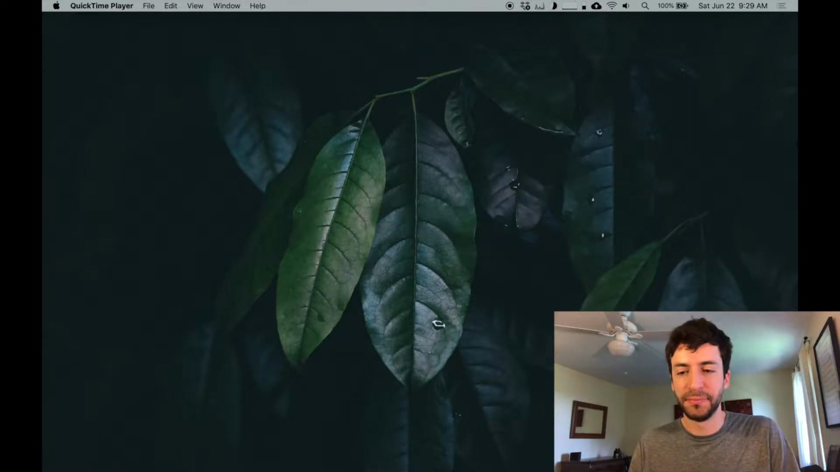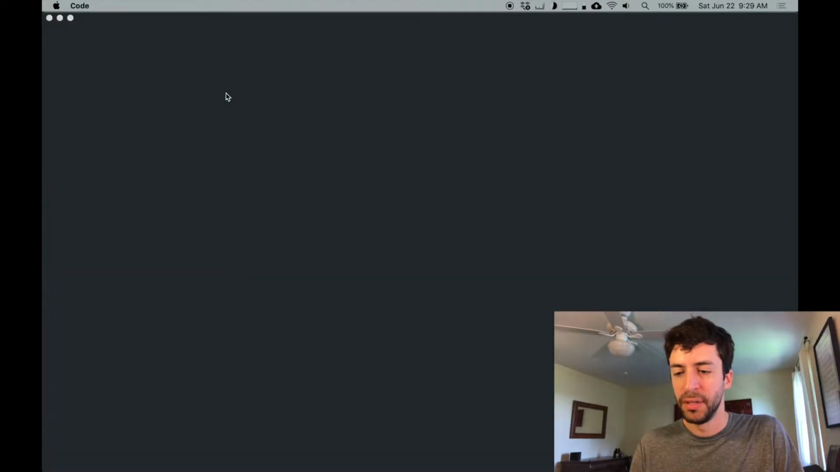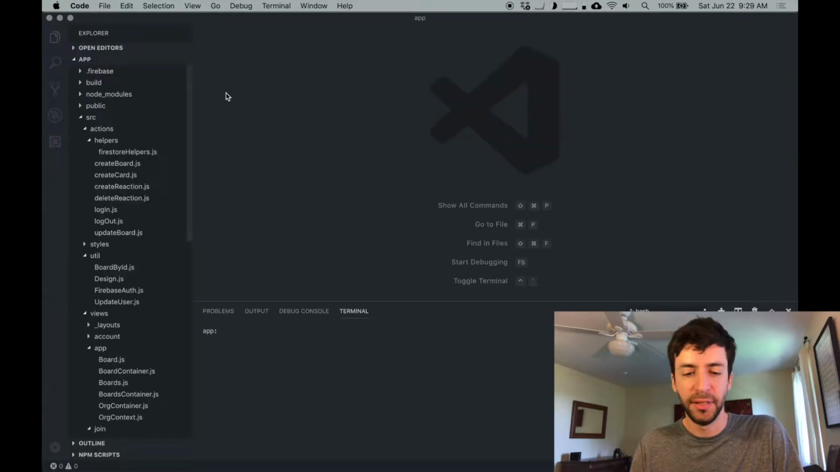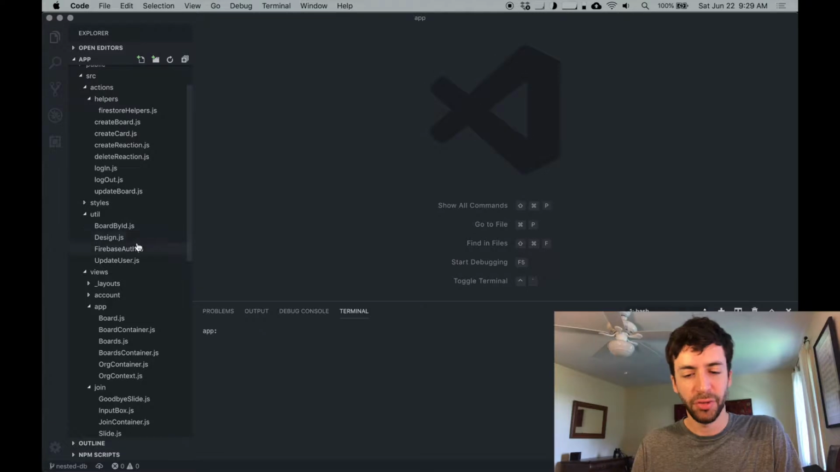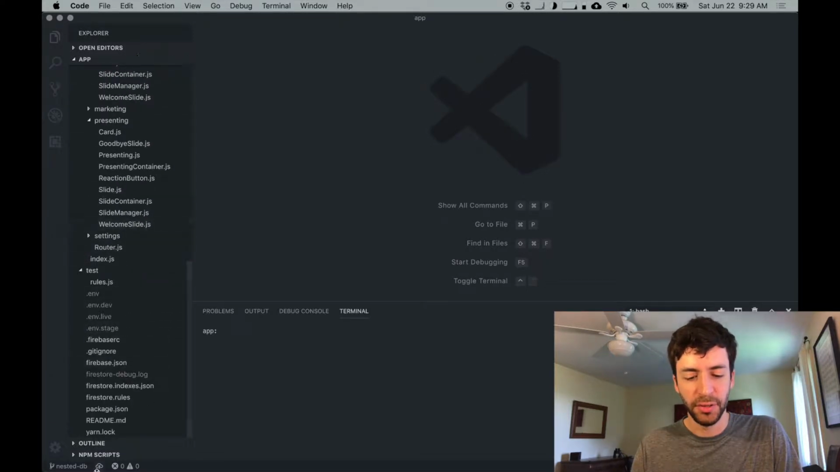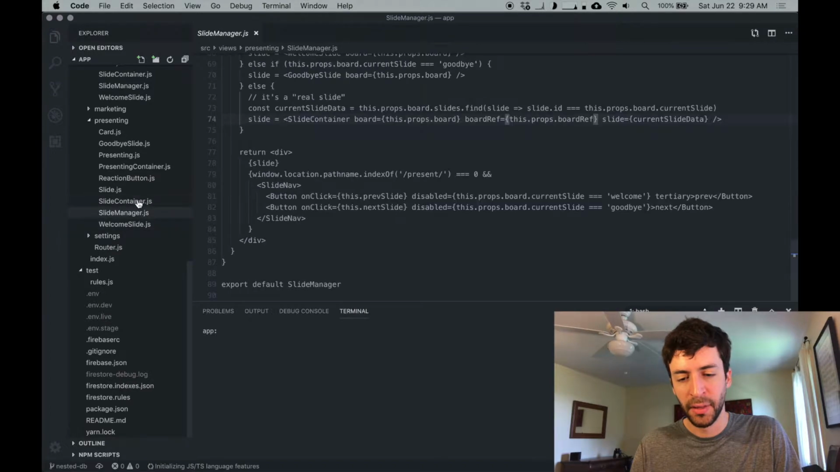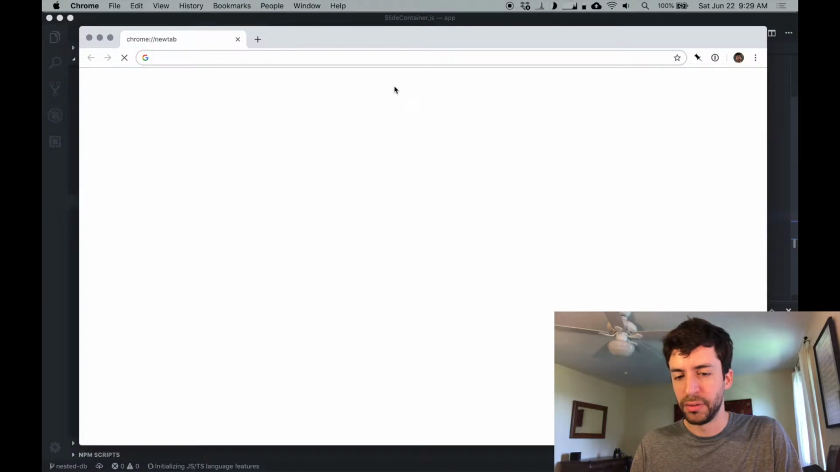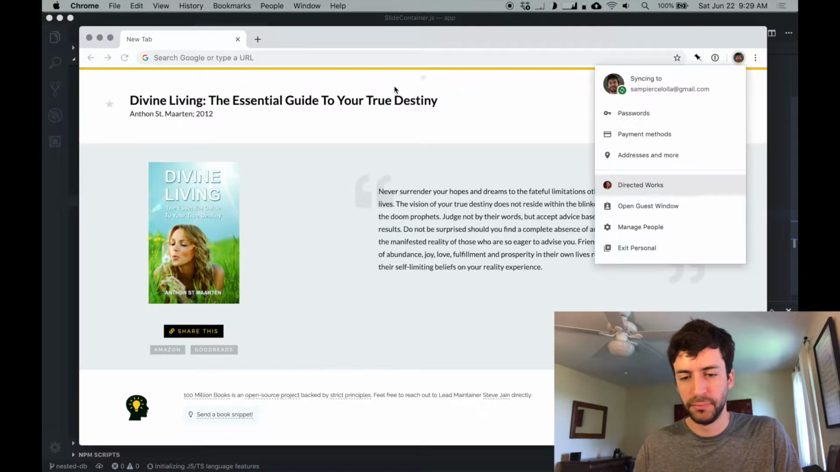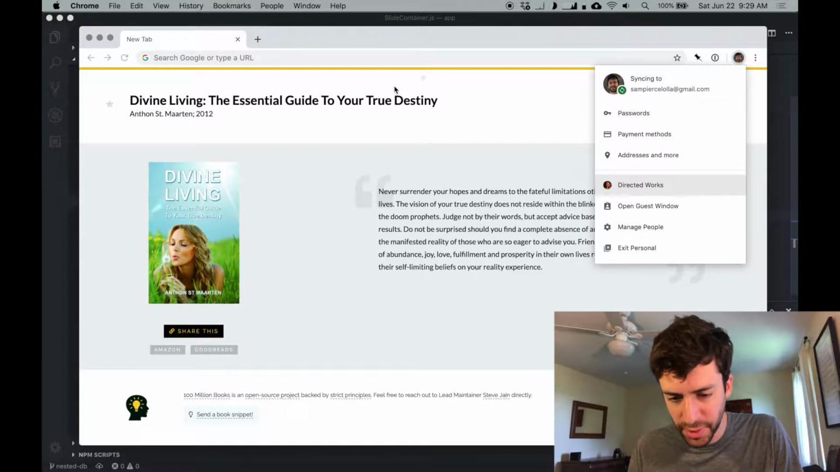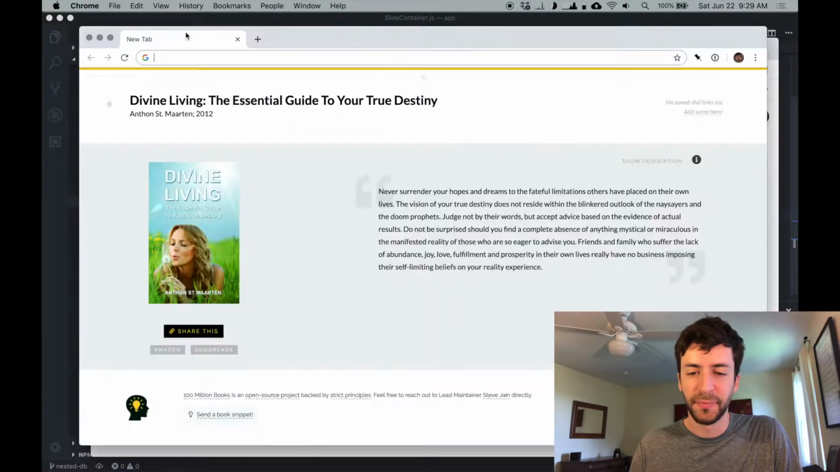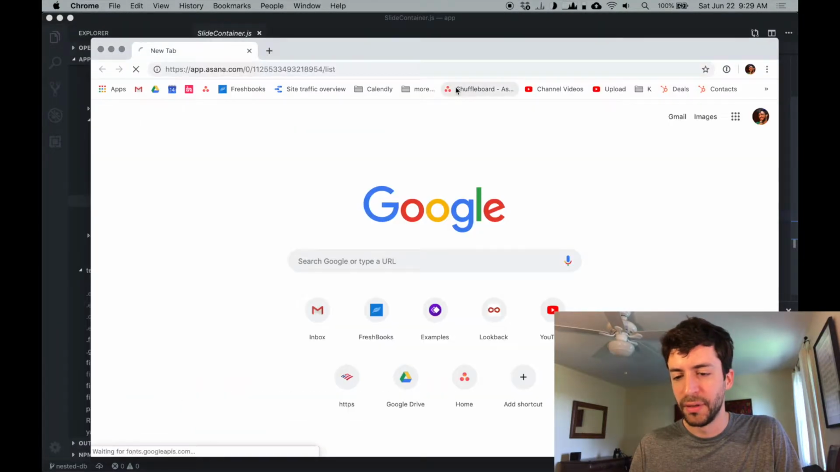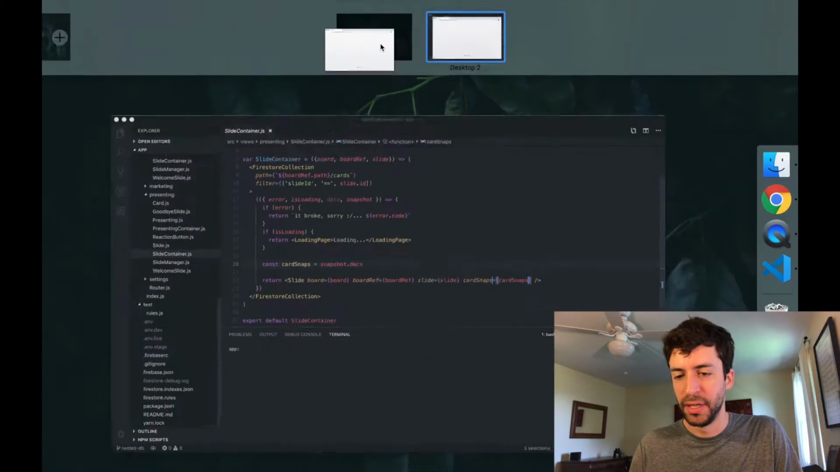Okay, let's get started. Pull up my VS Code here. Alright, we're on our nested DB branch. And let's just pull up our Asana just to be ready. Divine Living, the essential guide to your truth. I get a random book that shows up in my browser every time. That's my personal Chrome. Let's go to Asana and see what we got.